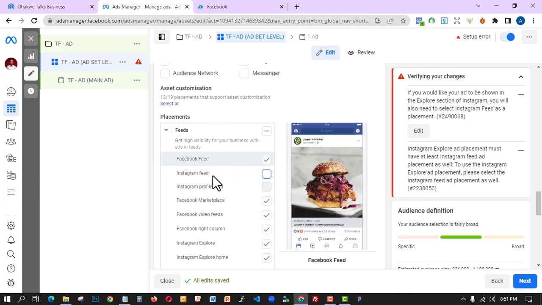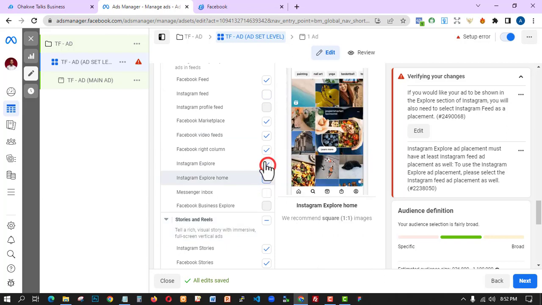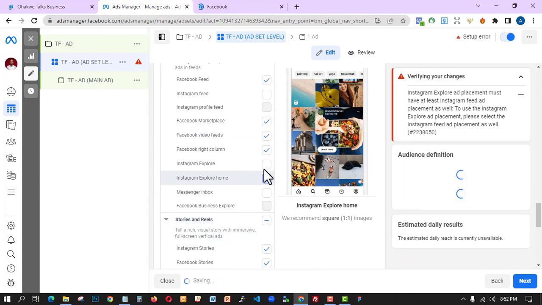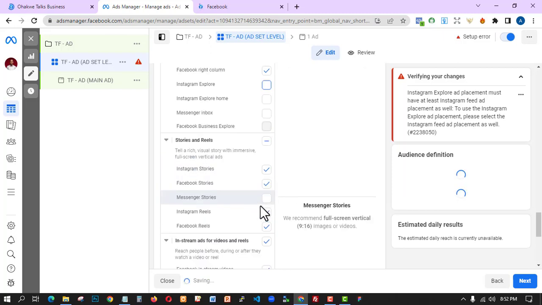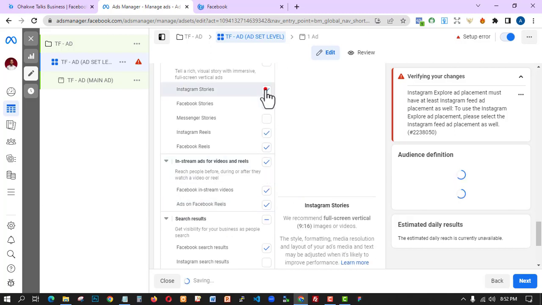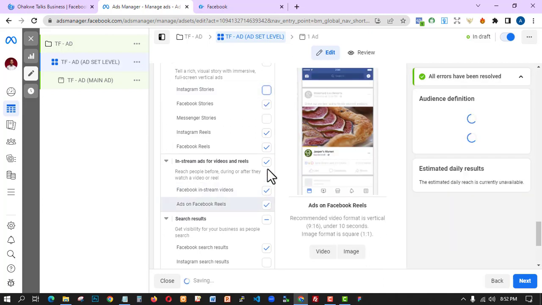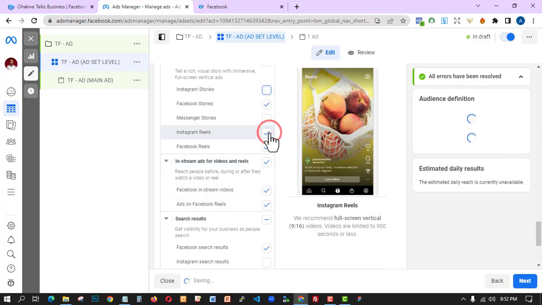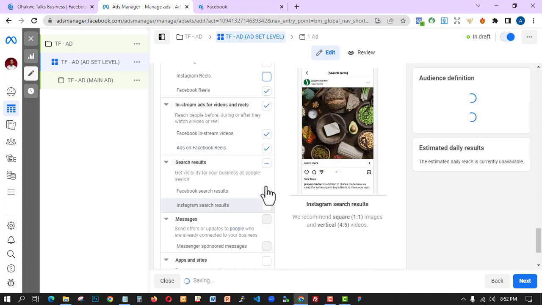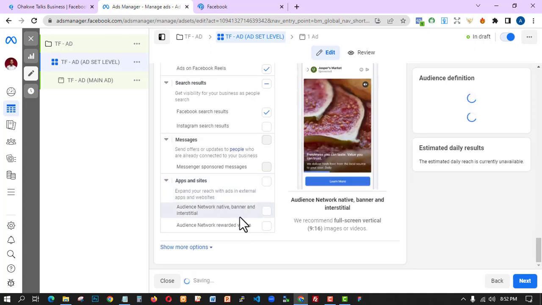Now, because I want to target only Facebook people, I'm going to deselect anything I have to do with Instagram. I'm going to deselect all of them. All right, so what I'm going to do next is go to stories, then deselect Instagram stories, because I don't want to target Instagram people, right? Okay, now Instagram Reels, no, remove it. I have another one, which is Instagram search. Okay, no Instagram search, right? Then I think that's done.